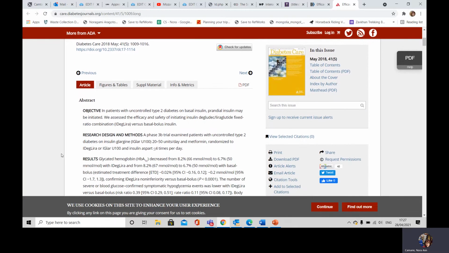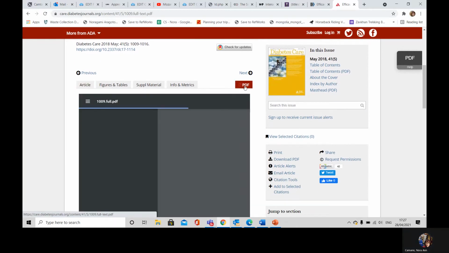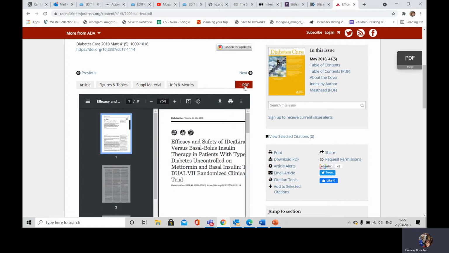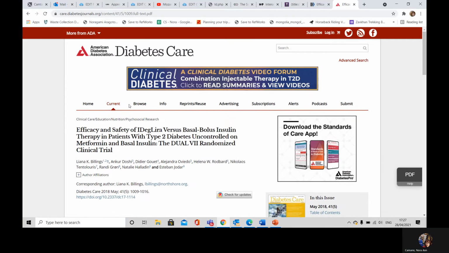And now we can see the article. Let's see if we can grab the PDF. There, we've got the full thing. Okay, so even if you don't have Trip Pro, you should be able to get the full article. Okay, so that's Trip.